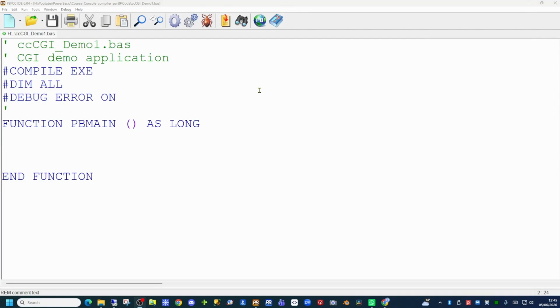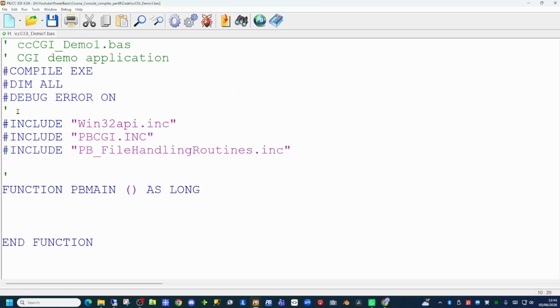So we're going to add 3 libraries to this application. The standard Windows 32 API, a special one for PBCGI, and also our file handling routines library. So with these 3 libraries in place, we're going to create our very first CGI application. We're going to do that by creating a function called createWebPage.